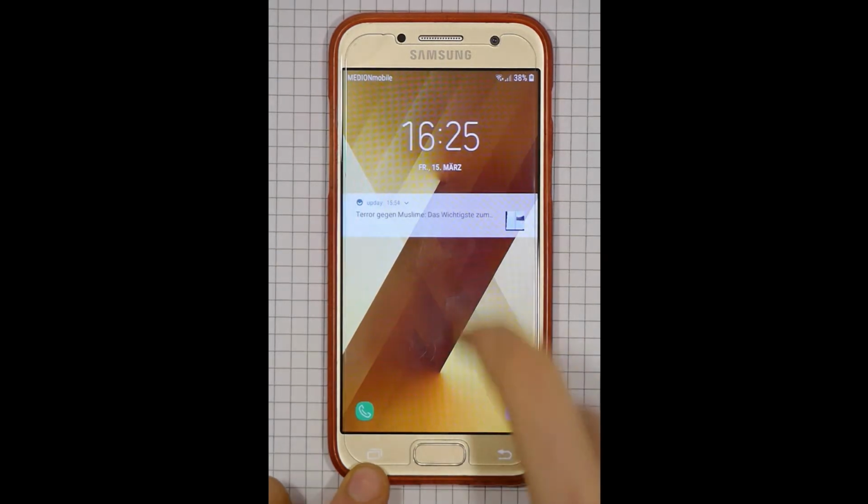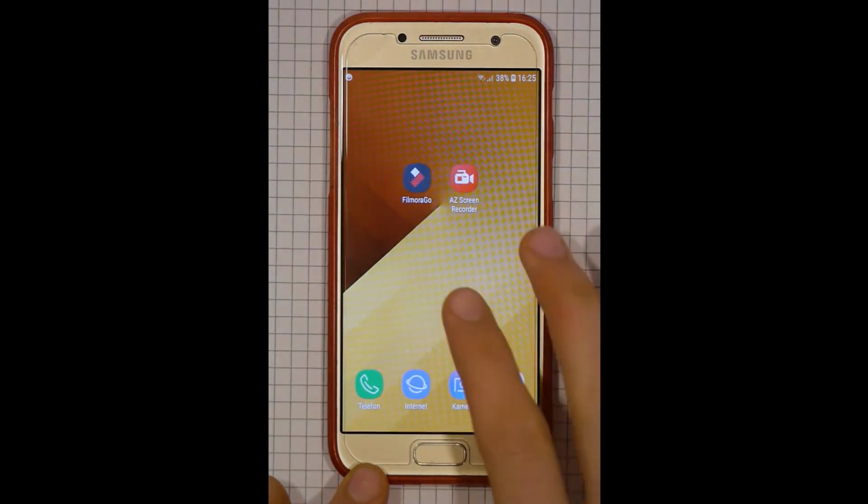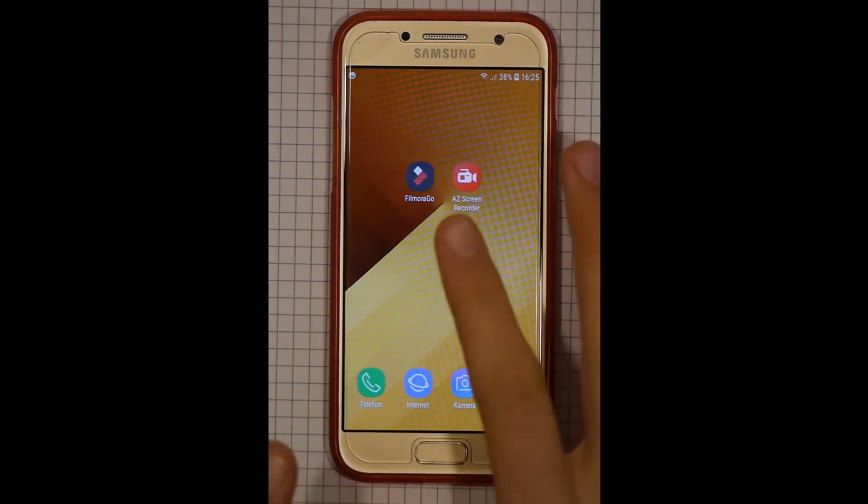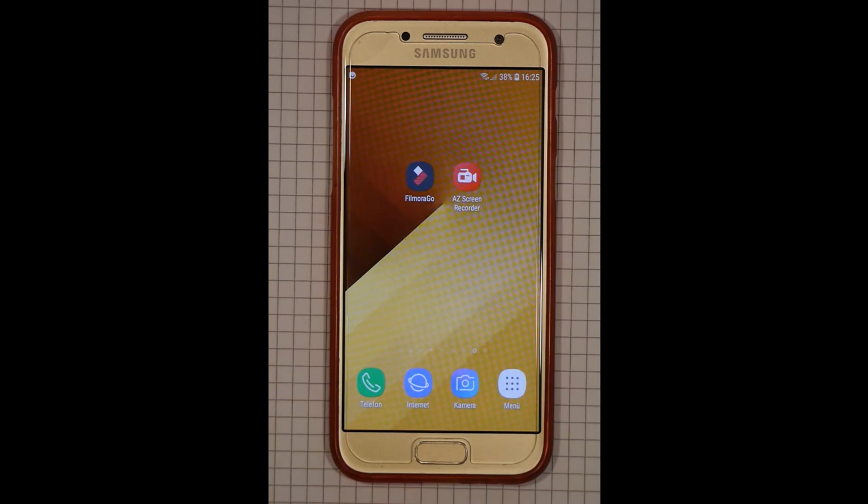So the first thing, of course, is which apps did I use. I used the AC Screen Recorder for recording the screen, and FilmoraGo for cutting the video and uploading it. I used the Internet Explorer with YouTube.